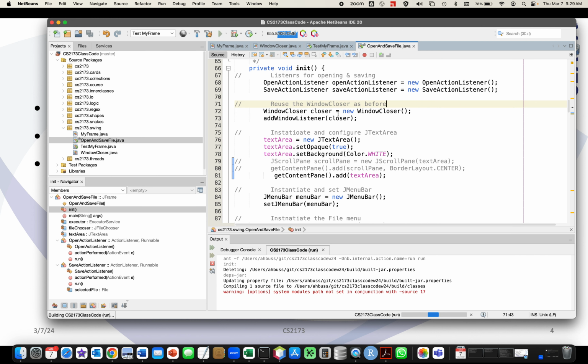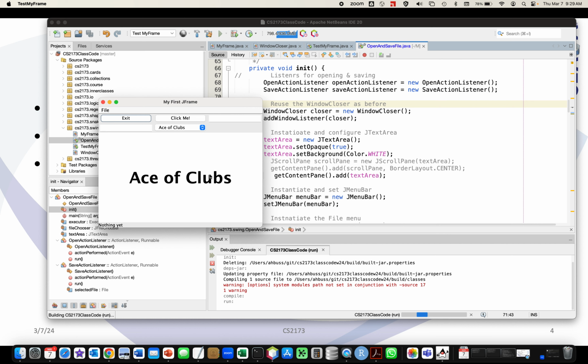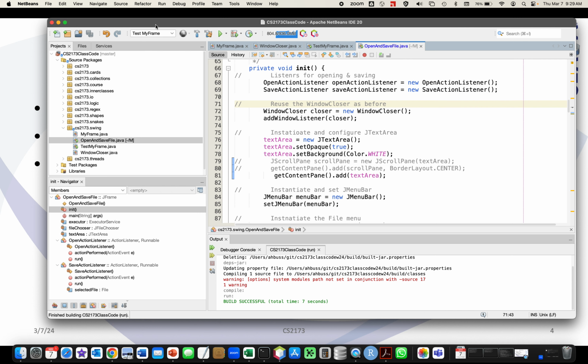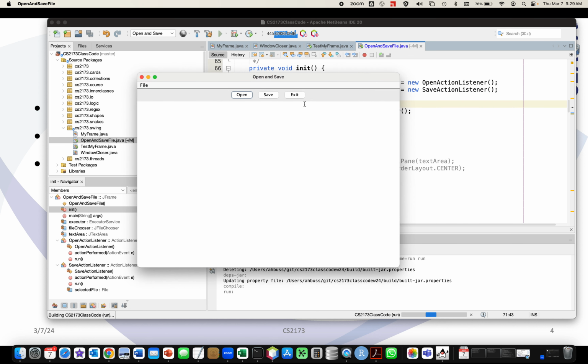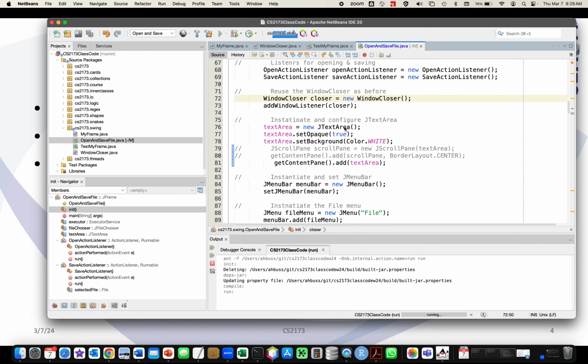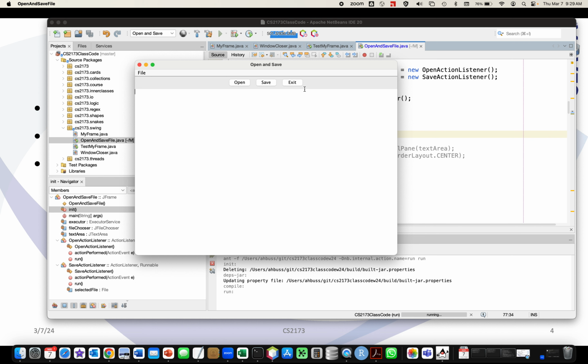Okay, so see this little white area here. This is where I've instantiated it. I've set it to be opaque, which seems to be necessary, and I've set the background color to be white, just to distinguish it, because that's what we're used to. And basically we just have a little text editor there.